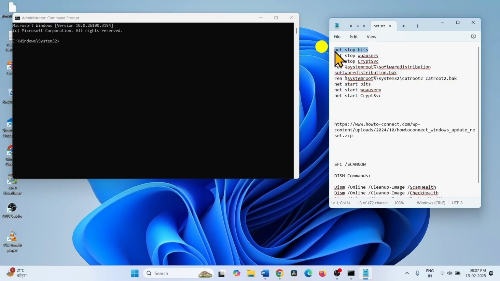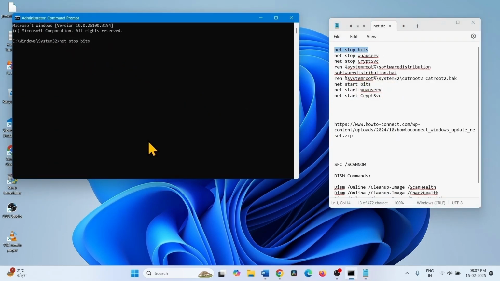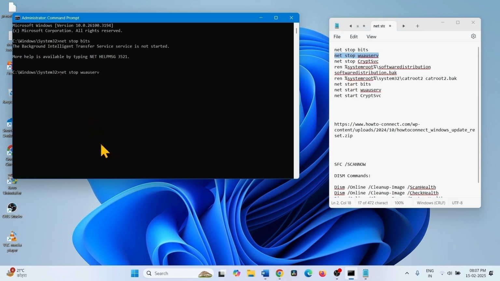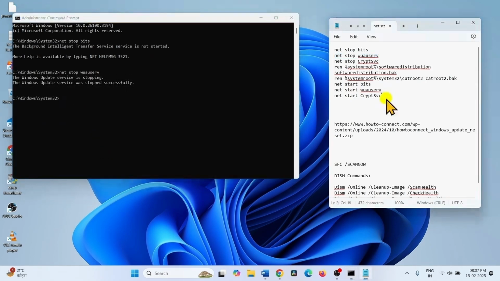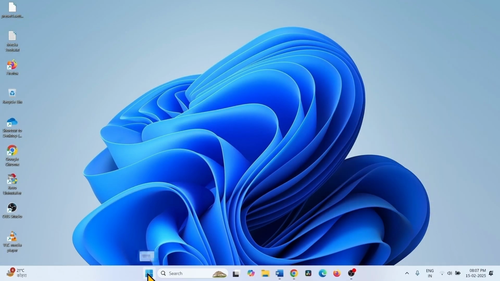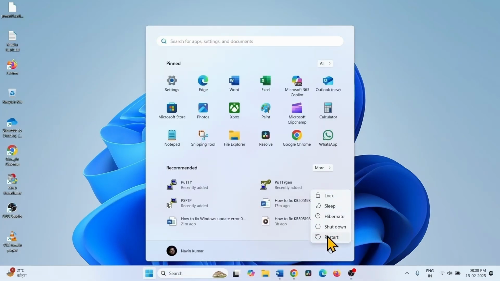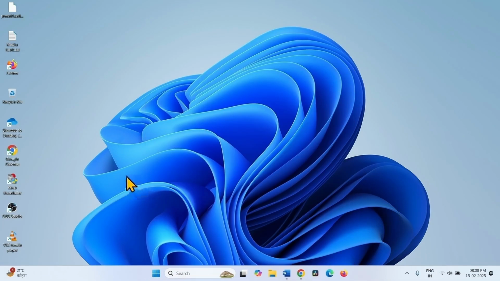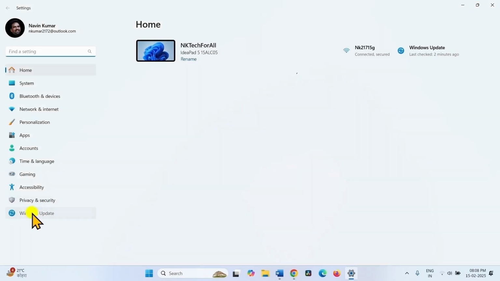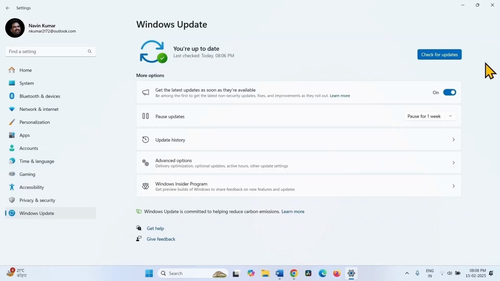Copy the first line of command, paste into the command prompt and hit enter. Copy the second line, paste into the command prompt and hit enter. In the same manner, run all these commands, close all the running tasks and restart your computer. After restarting, check for updates and try to install it. Here click on Check for Updates.